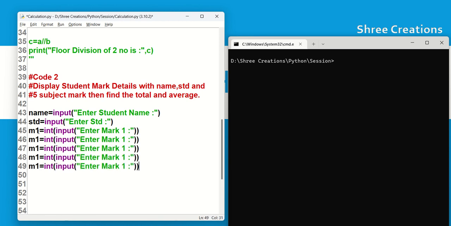So for the 5 subjects I need to copy the second, third, fourth and 5. And here also I need to change that value, 2, 3, 4 and 5. Okay. So now I need to find the total, right? Total equal to m1 plus m2 plus m3 plus m4 plus m5.